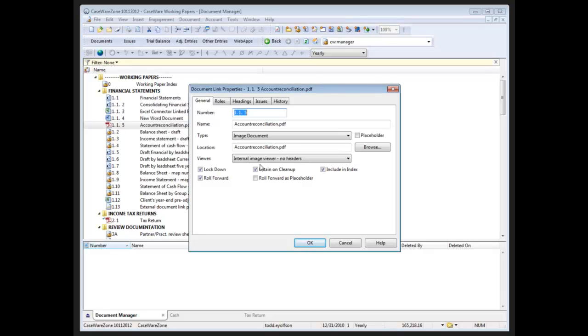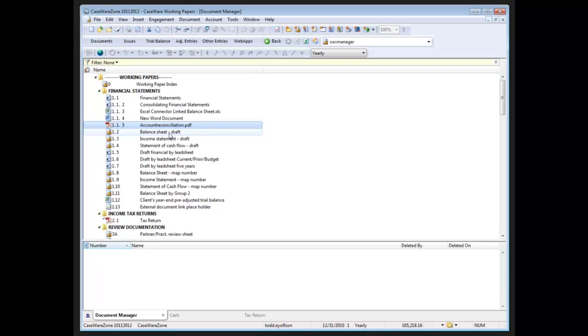So from a go-forward basis, any document that I add as a PDF document will come in as internal image viewer no headers, unless I change this. And now when I click OK, any PDF document I bring in will be the internal image viewer with headers. So that will maintain as I continue with other client files as well going forward. So those are just some of the tips and tricks available for the PDF.